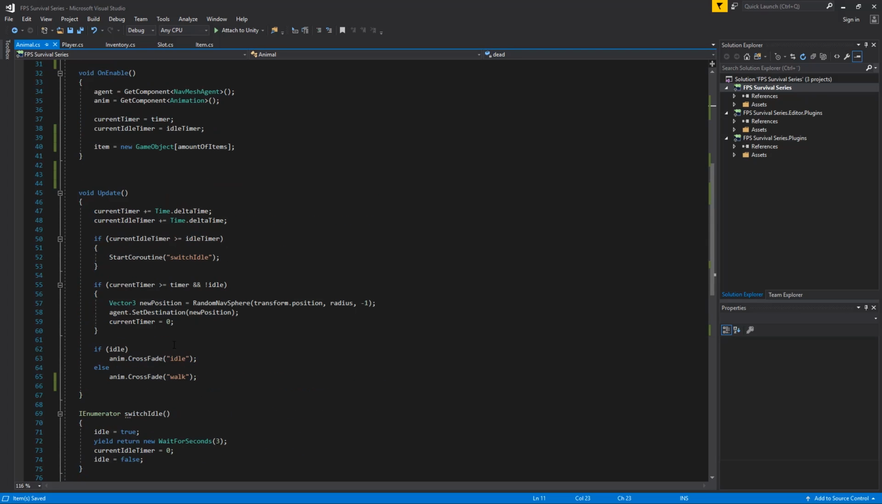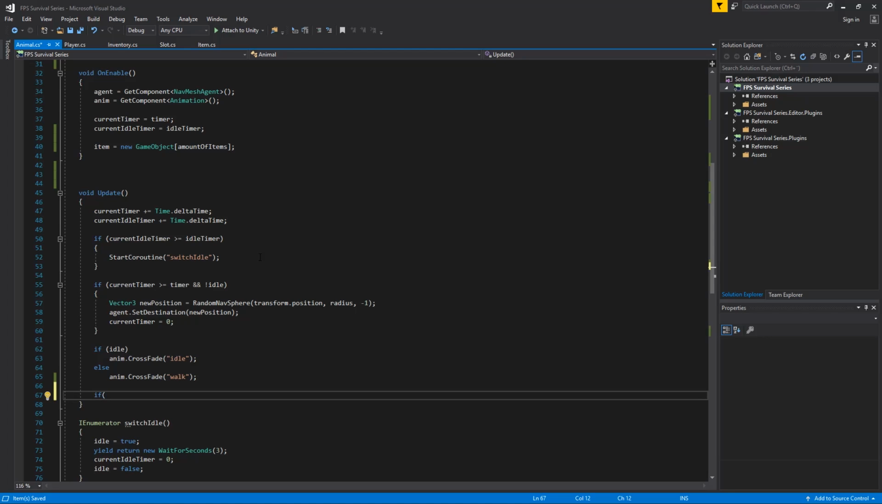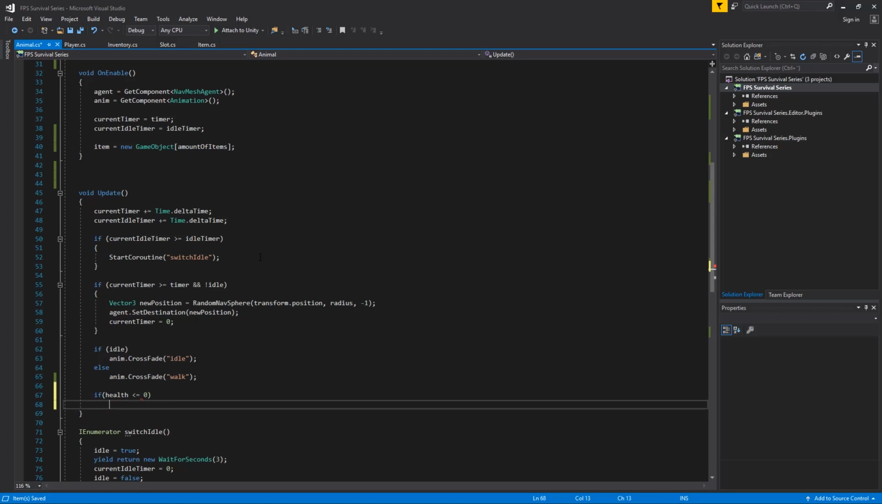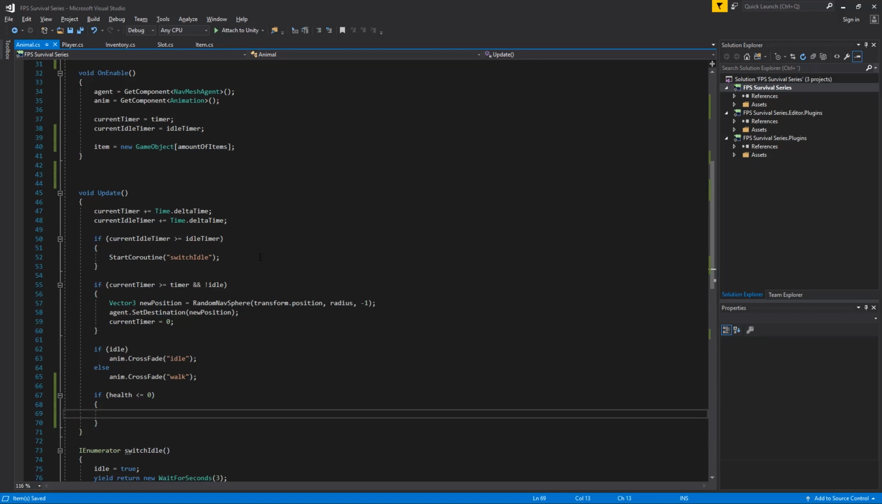Then perhaps we can just have it inside of our void update, and we can actively check for the HP, or the health. So we can say if health is lower or equal to 0, then we're going to kill the animal, so we can just call it die function.